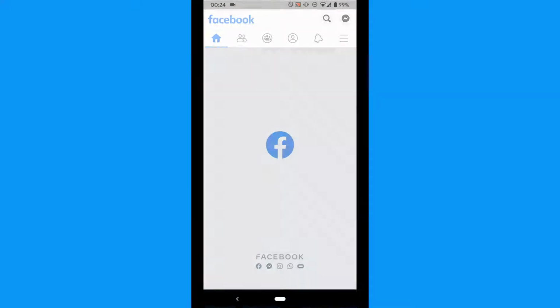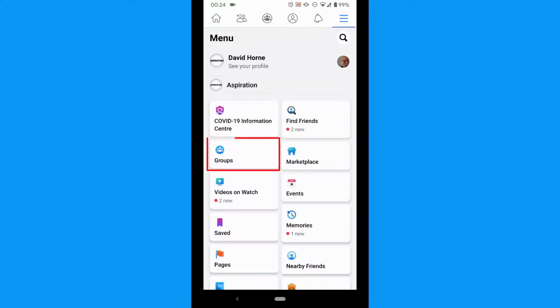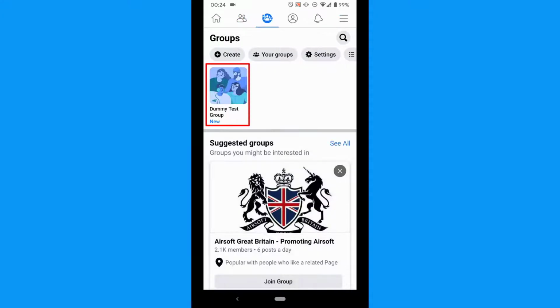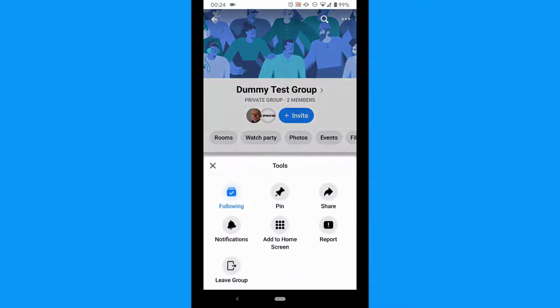To leave a Facebook group from an Android device, tap the menu icon, then tap Groups, and select the group you want to leave. Tap the three dots in the top right, tap Leave Group.